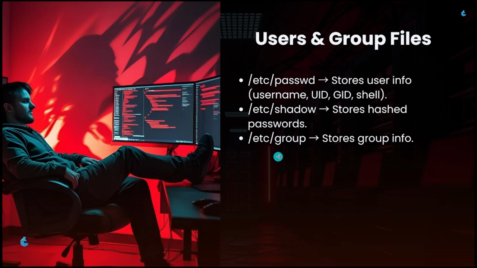Group-related information is stored in /etc/group, which defines the groups available on the system and the users belonging to them. Again, a quick demonstration here.